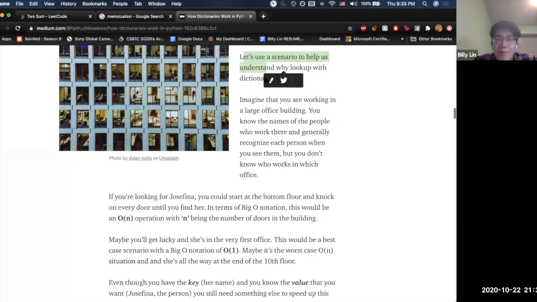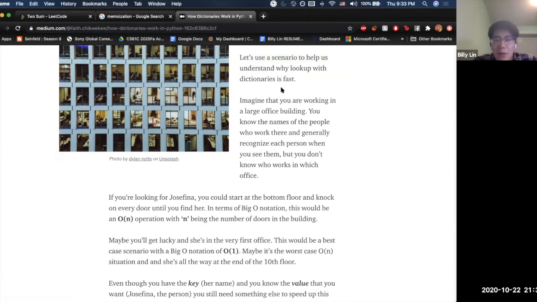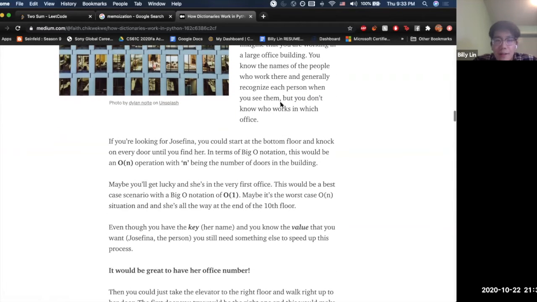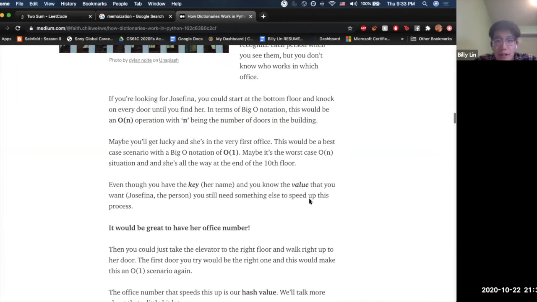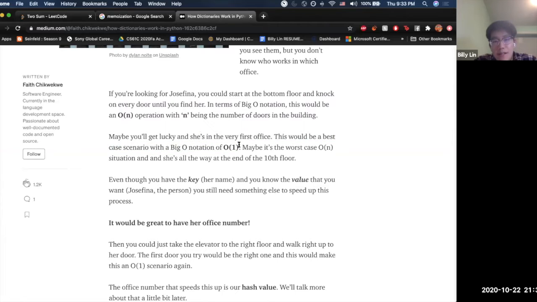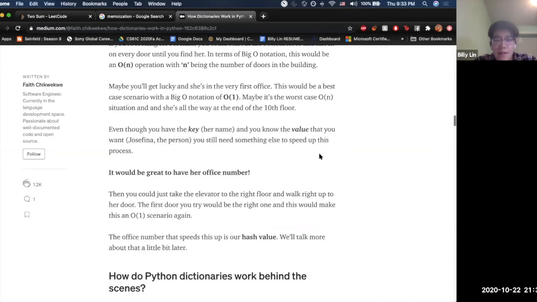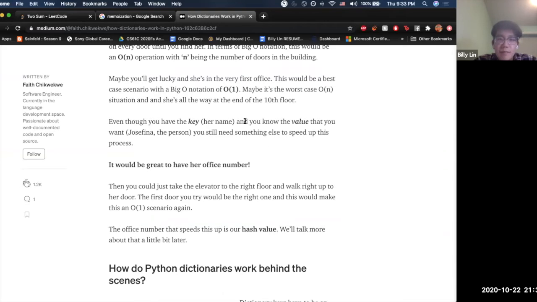Okay, let's use a scenario to help us understand why looking up in dictionaries is so fast. You look for somebody, and you can start at the bottom floor and knock on every door until you find her. This would be O(N) notation, because you're going to have to look through all N floors of the building to find that person. Maybe you'll get lucky. Best case scenario, you find her on the ground floor. You just enter, boom, there she is. And maybe you're unlucky and you have to go all the way up. And that sucks.